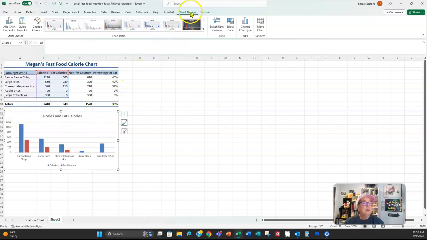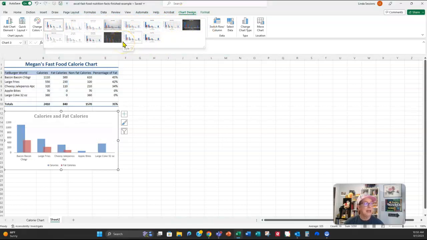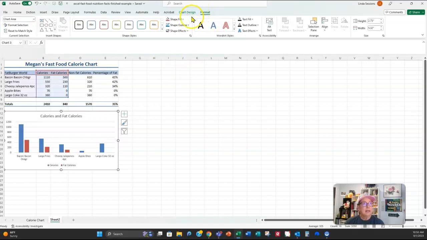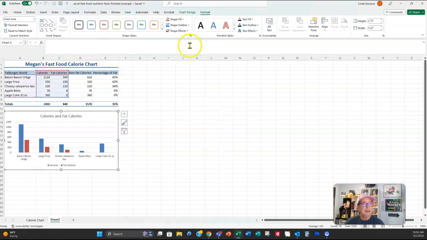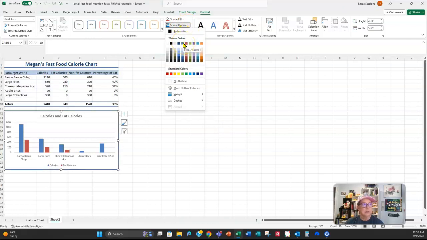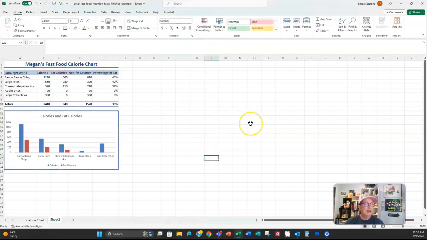So up here you have the Chart Design tab. So there's all these different chart styles you can choose from. So if you like one of those, hey, go for it. I'm going to go to the Format tab now, and I want to do a shape outline. I'm going to go weight. I'm going to make mine about 3 point, and then I'm going to come back to shape outline because I want to make it blue. So you can see now I have my table and I have my chart for calories and fat calories.